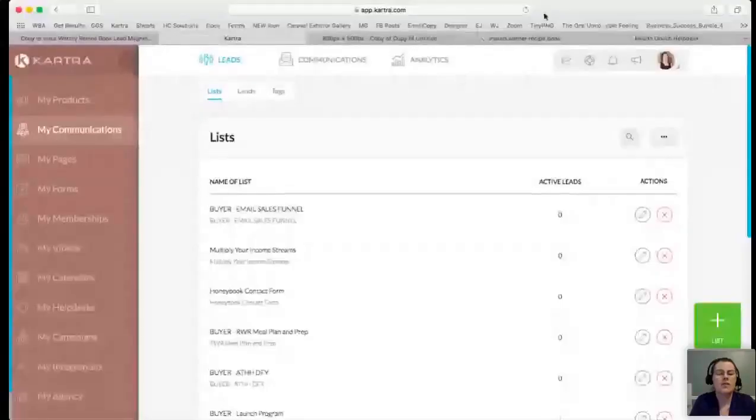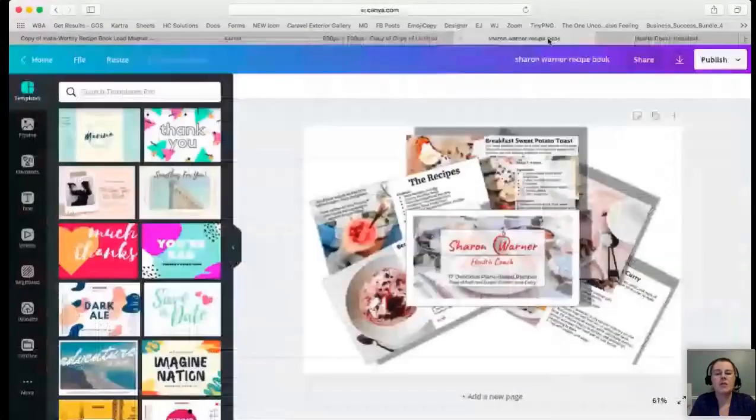The first thing I'm going to do is show you how I do the branding for my lead magnet for this recipe book. So let me go ahead and share my screen, and I'm going to go into this. Now, what I want to show you is this right here. So this is what it's going to end up looking like.